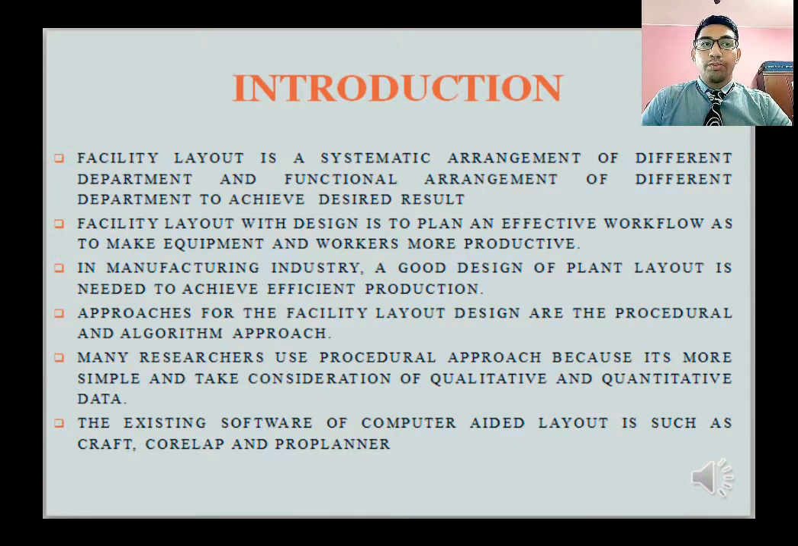The approaches for facility layout design are the procedural and algorithm approaches. Many researchers use the procedural approach because it is simpler and considers both quantitative and qualitative data. Examples of existing computer-aided layout software are Craft, Corelap, and ProPlanner.